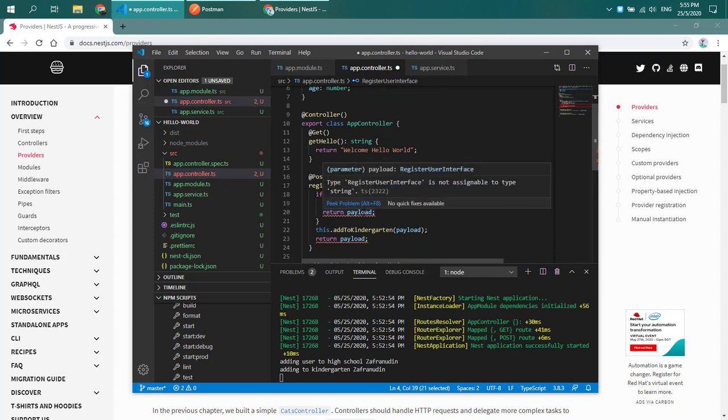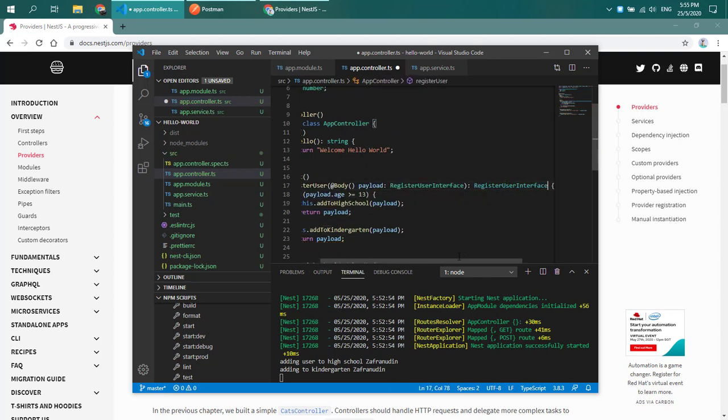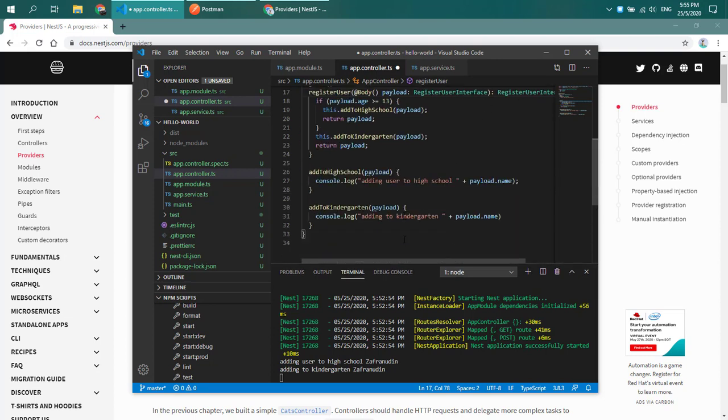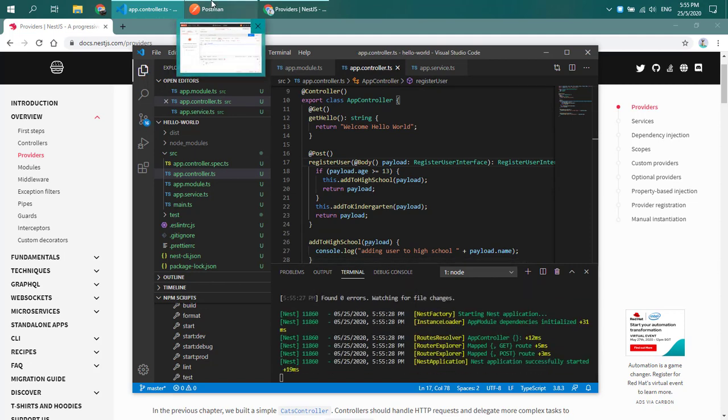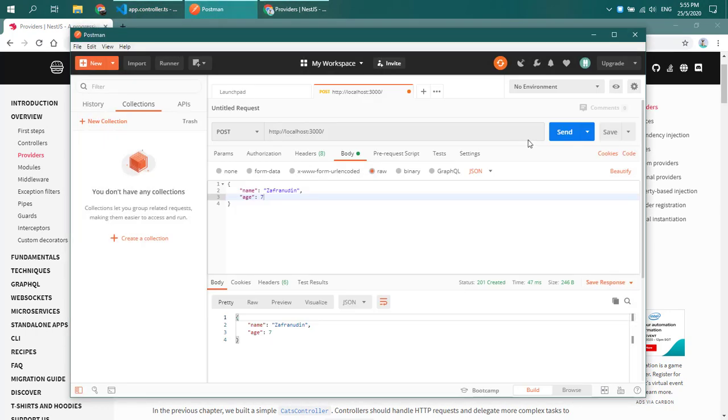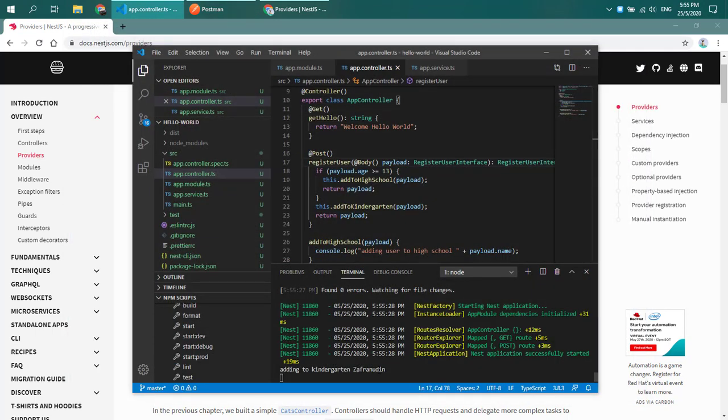So again, how do we solve this payload? It says here RegisterUserInterface is not assignable to type string. So this payload here is RegisterUserInterface, but we are returning a string. So to solve this, we return it as RegisterUserInterface. Right, let's try to save this and try to run. And I expect my name to be added to kindergarten.